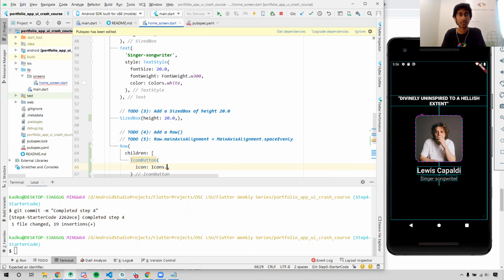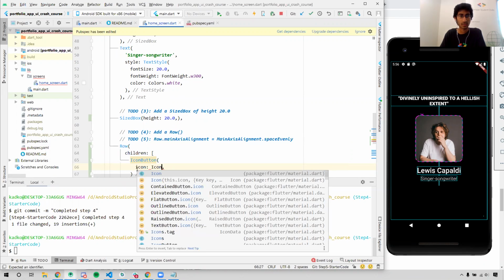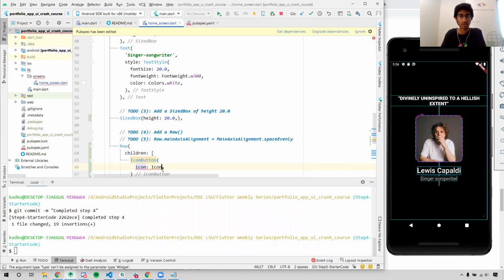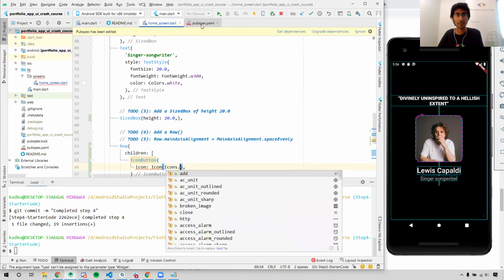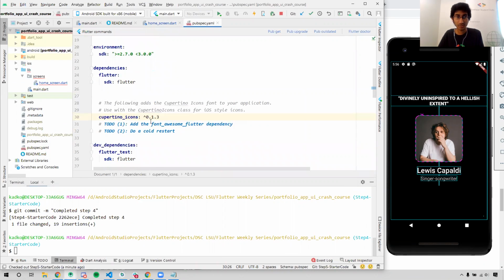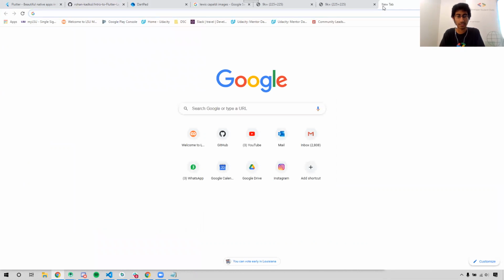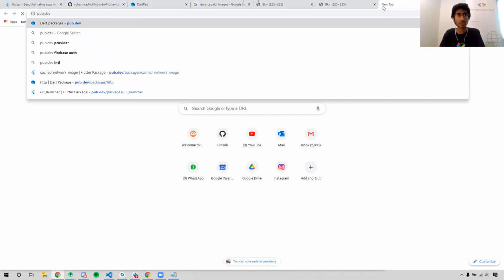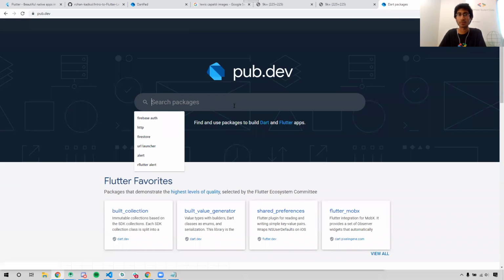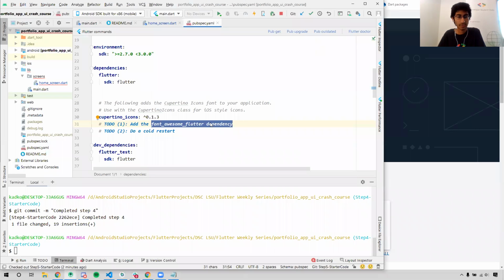So icons, icons dot. Oh yes, a couple of things here. We are actually going to use one online package to get these icons. These icons aren't installed by default. So very quickly, we can head over to pub.dev, which is similar to pip. You can Google search a pip repository where your library is. So here you can search for this library here.